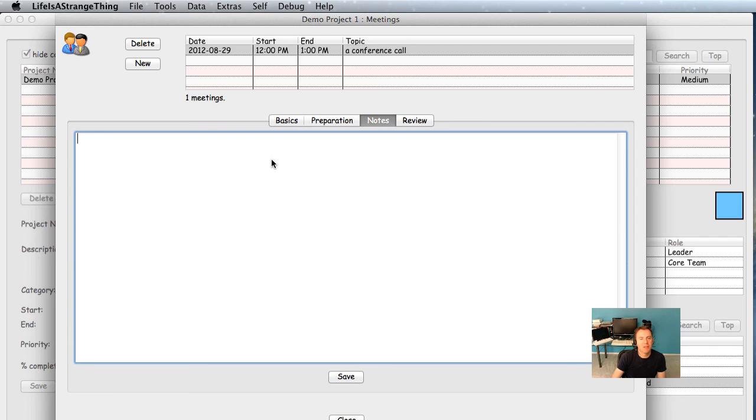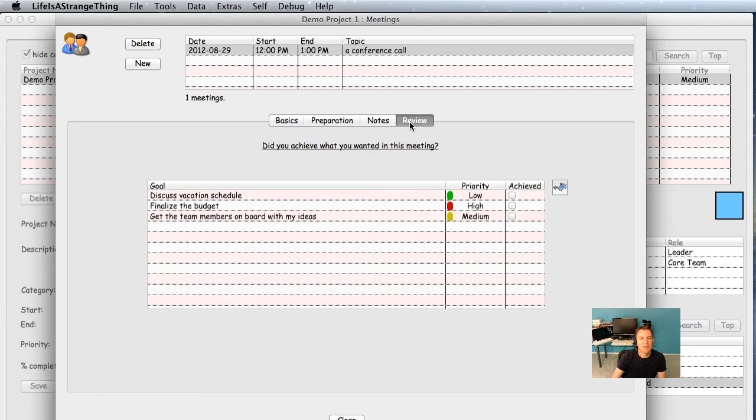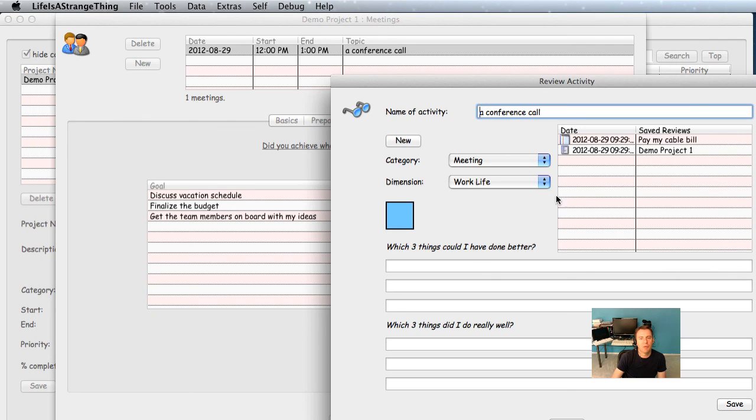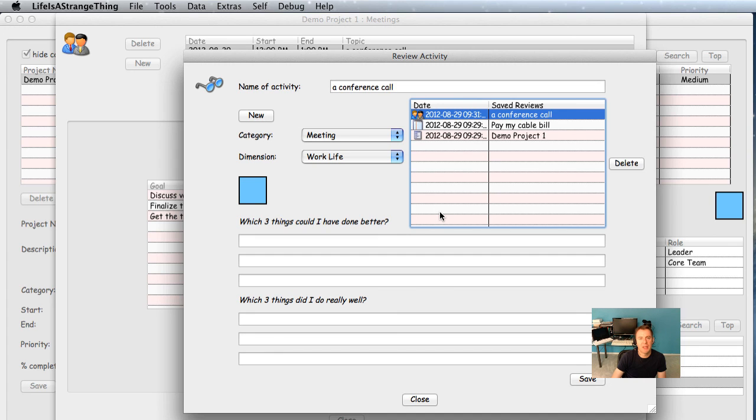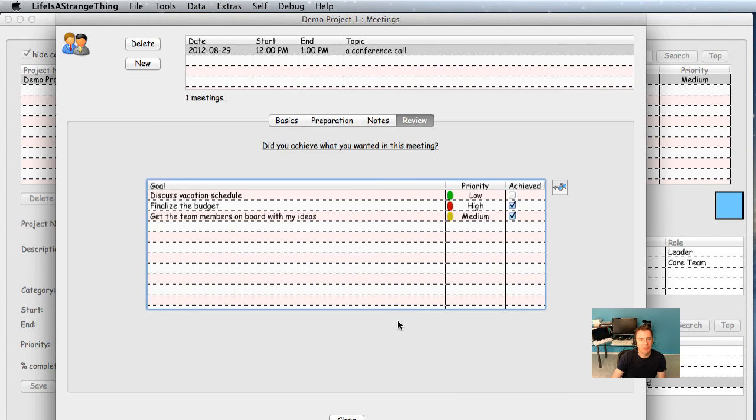As you go into the meeting, of course, you can take free-form notes. Now the important thing is, once you're done with the meeting, you can do two things. One is to check off which of the items you have achieved in this meeting, and also you can go to a review module, and you see now the category is set to meeting. You can see, okay, what could I have done better in this meeting, and what did I do really well. If I save this, you see that icon here shows it's a meeting. So let's leave this here.